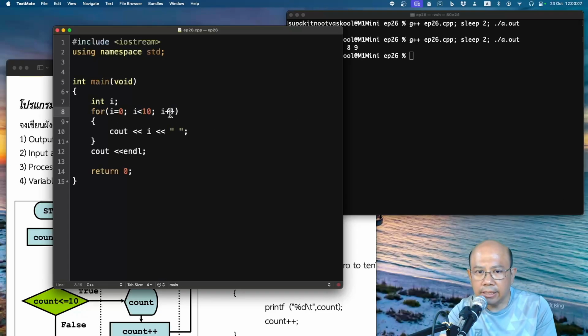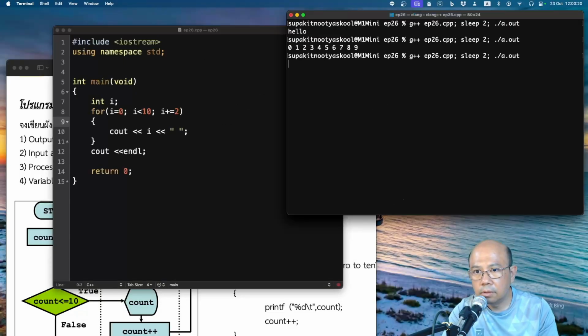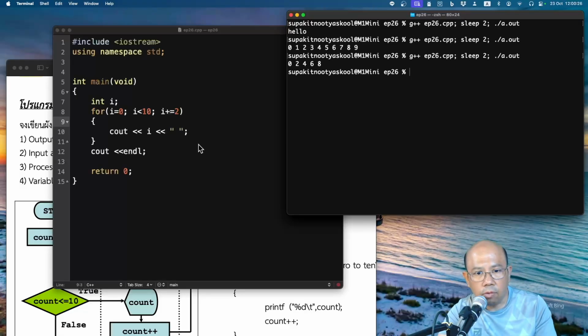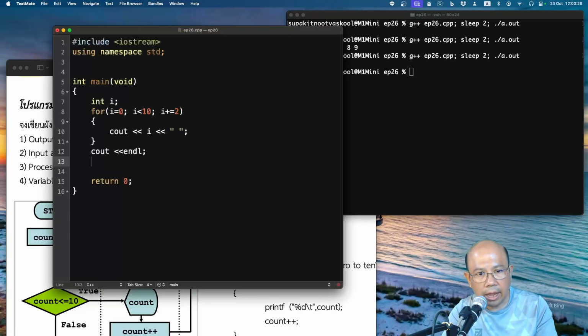Okay, here in this example I change the value with i plus equal to 2, and compile the code. You will see the output like this. Okay, now for comparison, I will show you the while loop.